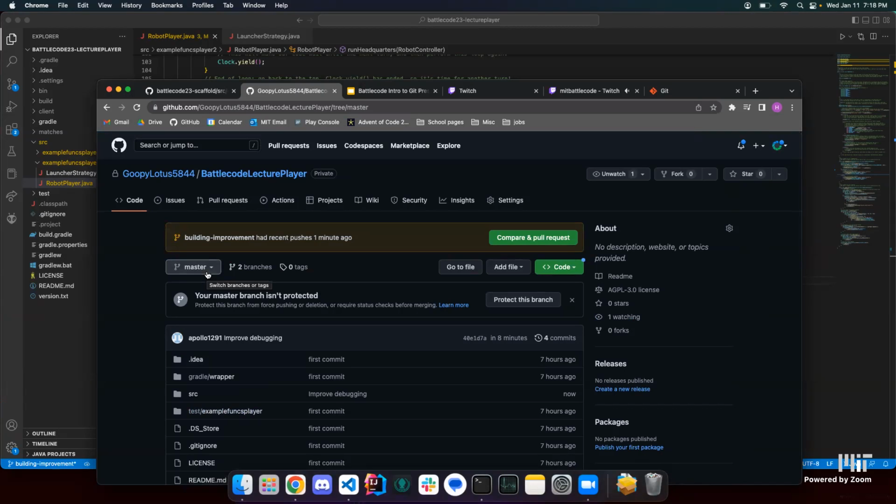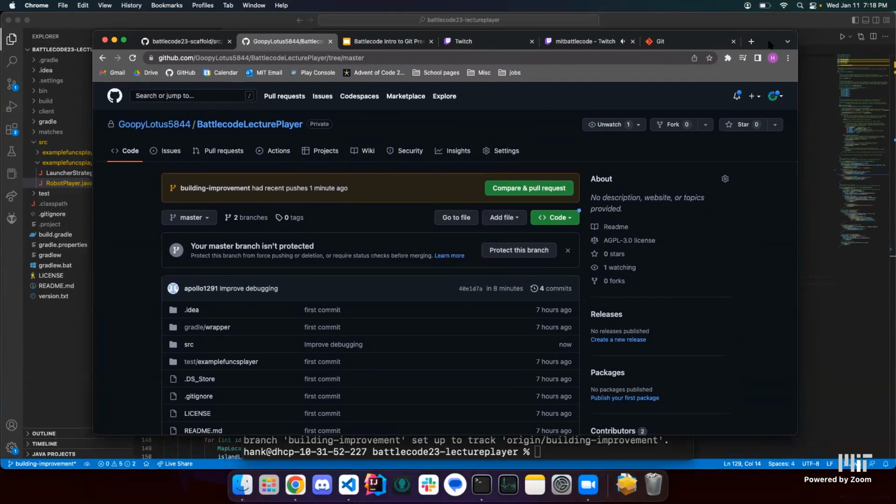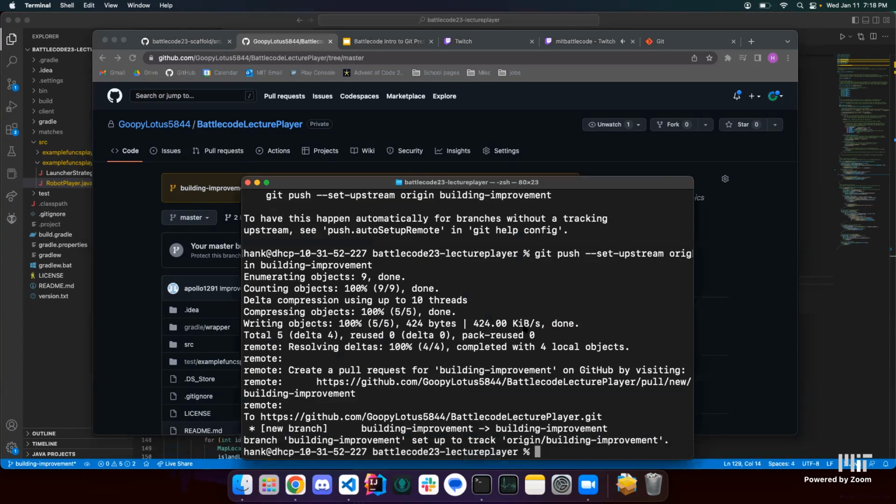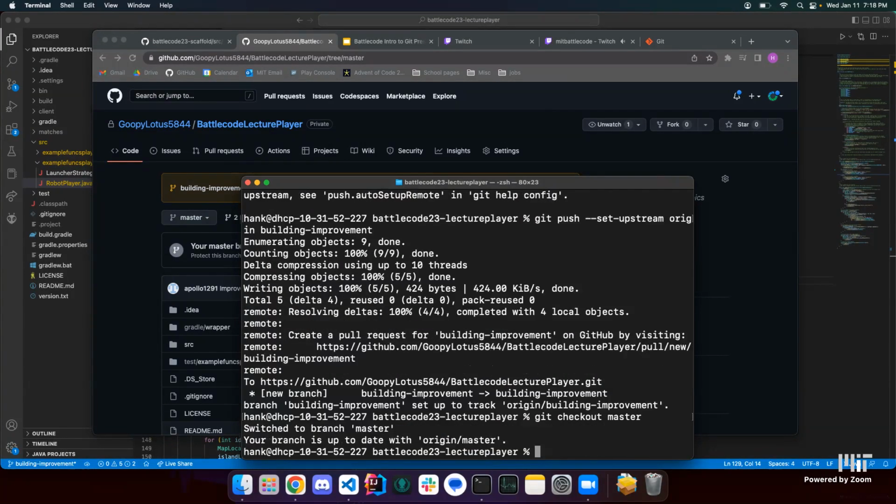Once you're done working on a new feature, like someone in your team has finished something and they want it to be part of your main code or the final bot that you're going to submit, then you're going to want to combine your branches back together. You do that with the git merge command. To do that, I'm going to git checkout master to go back to the main branch. And then I'm going to do git merge and then the name of the branch that you want to merge into master. So it was building.